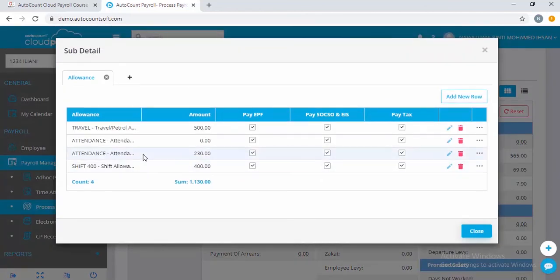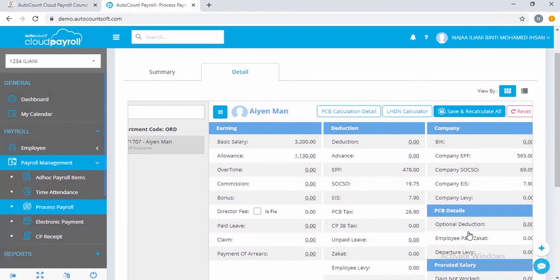So when I click here, can you see? Travel allowance, attendance, once is 0, one got amount, and the shift allowance. So that's how you record the ad hoc. So for this variable allowance, you have two methods. First, by save and recalculate. Second, by creating the ad hoc item. So you have a choice to choose which one you prefer. Okay, so that is for the variable allowance without formula.